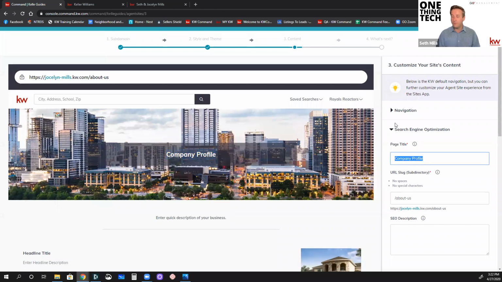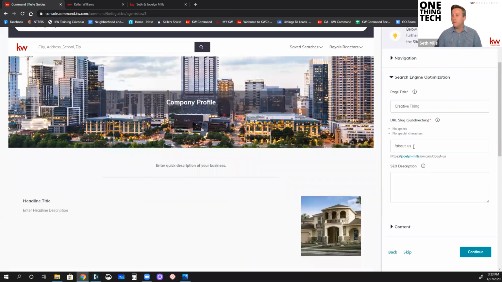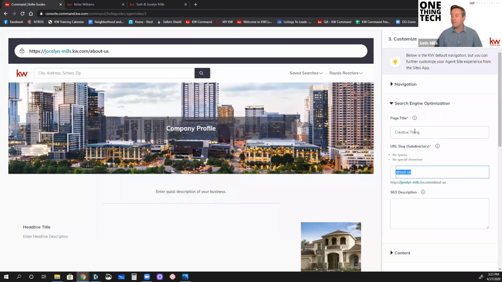So we see this says company profile. You could title it whatever creative thing you like. Once this updates, this is the actual text that'll show here where it says company profile. Your URL slug: essentially right now this would be jocelyn-mills.kw.com/about-us. This is the part that comes at the end of your web name. So if you want to change what this says, if this is about meet the team, let's spell it correctly though, we could type out meet-the-team. When you click on this page, that's what you'll see.